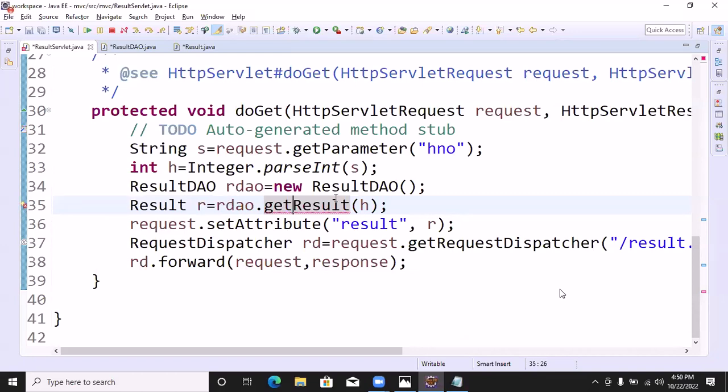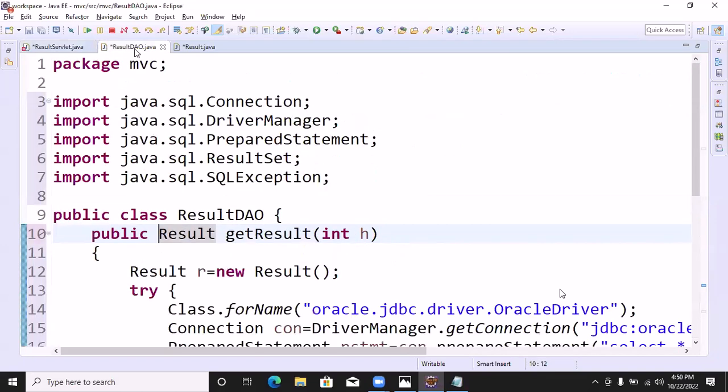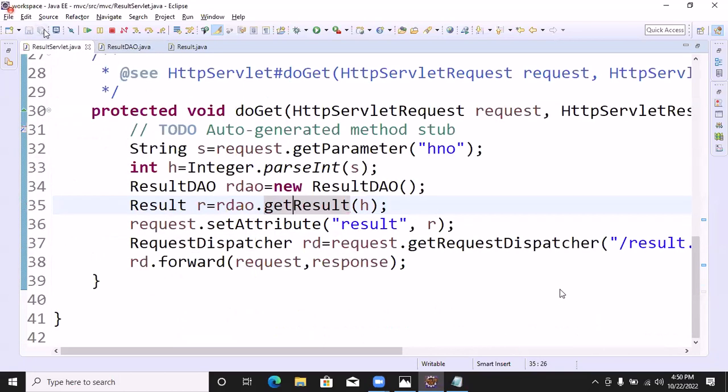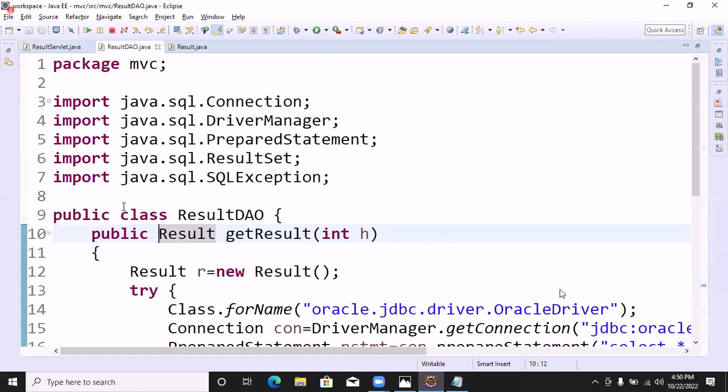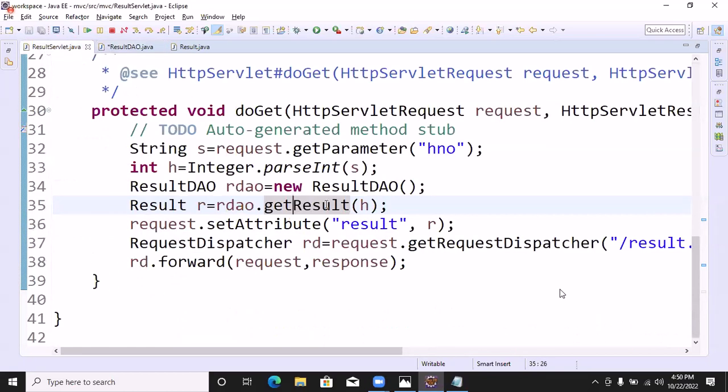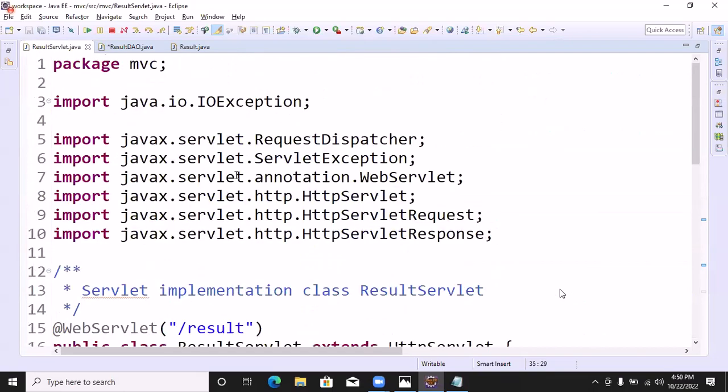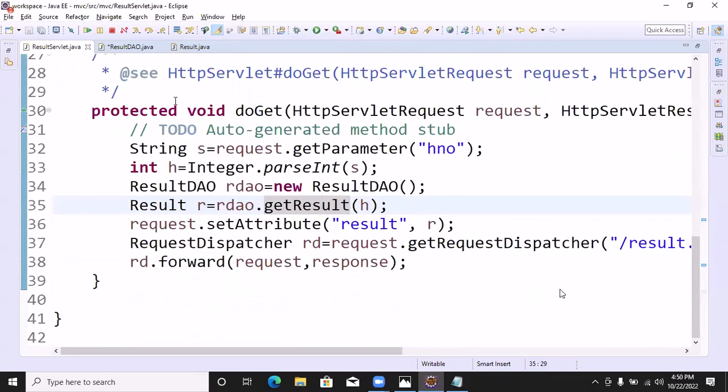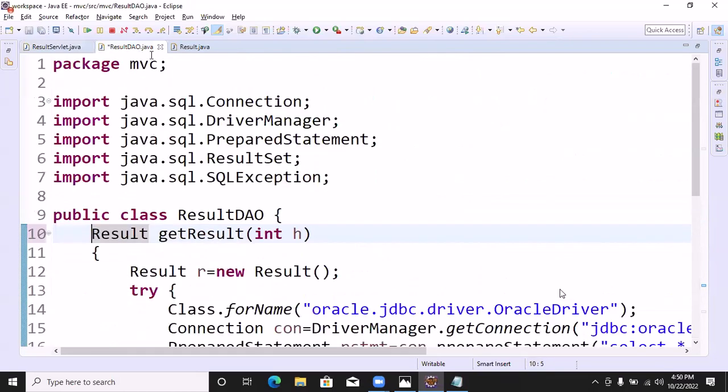DAO. Okay, that is the same package, so public is also not required. With public it is valid, without public it is also okay, because it is the same package, no, valid. I didn't say that is the reason. Okay. Say result DAO, result.